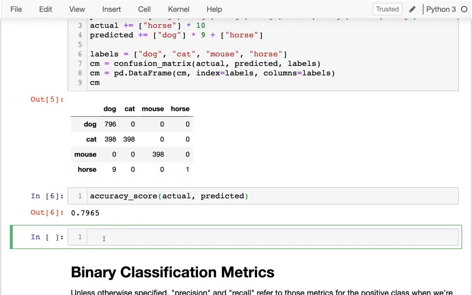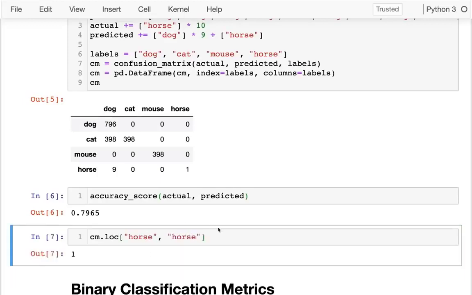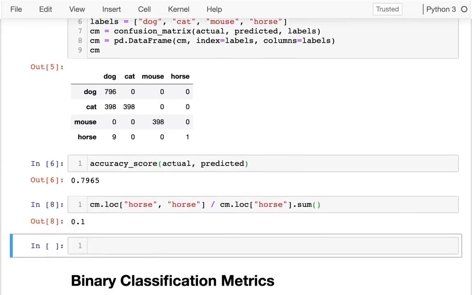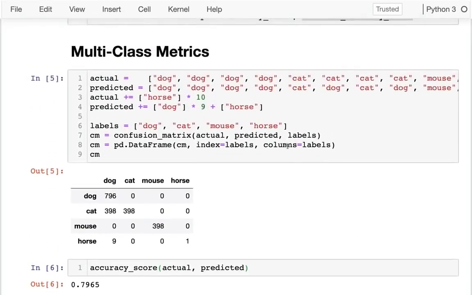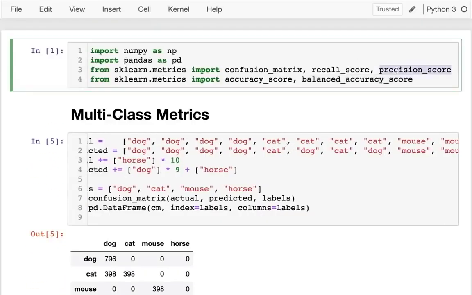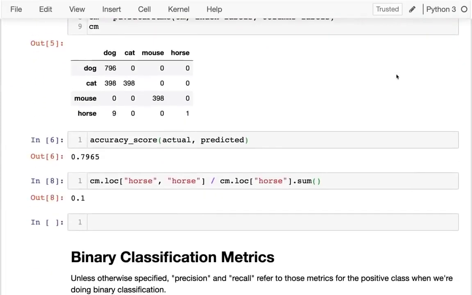So one way I could do that is, in my confusion matrix, I could get the horse value from that bottom right, and I could divide it by the sum of all the values in the horse row, right? So I could do that, and I get 10% just as I expected. The shorter way to do that would be to use this precision score function that's actually built in to sklearn.